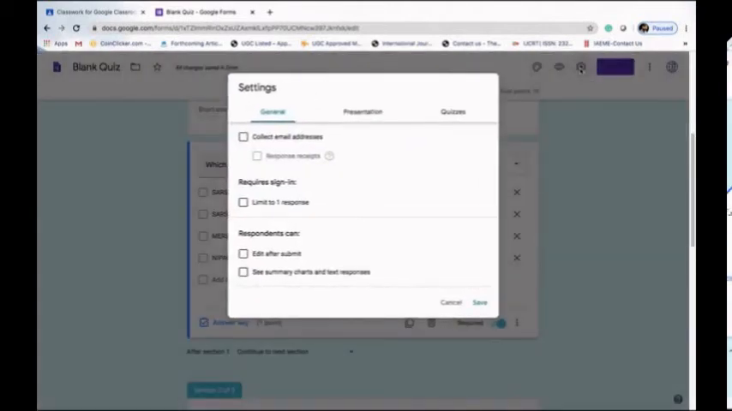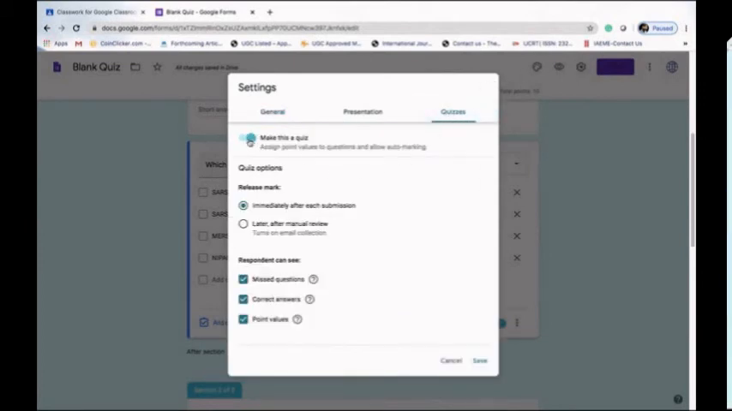We'll click on setting. In case of setting, we will go to quiz, and we can make sure that this button should be on. We have to click on this button. Unless this button is clicked, we can't make sure that this form will work as a quiz. Okay, we have to convert this form into a quiz. Now release marks, we can release these marks immediately after each submission.